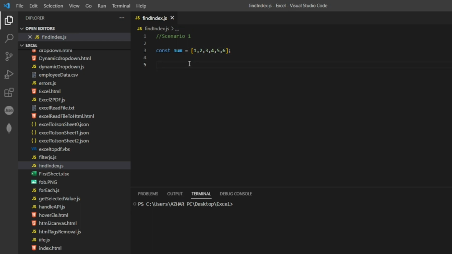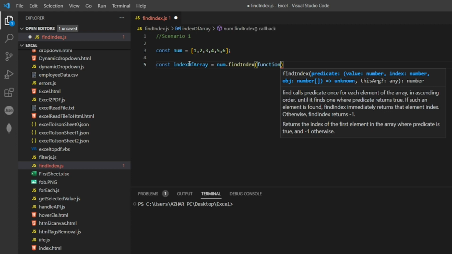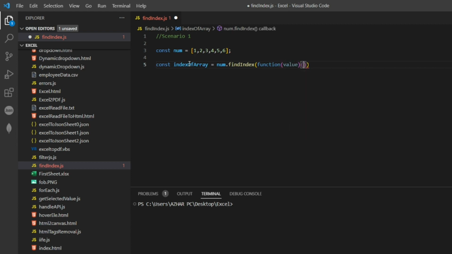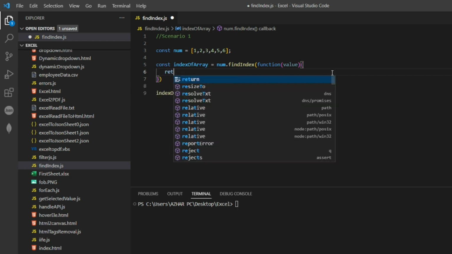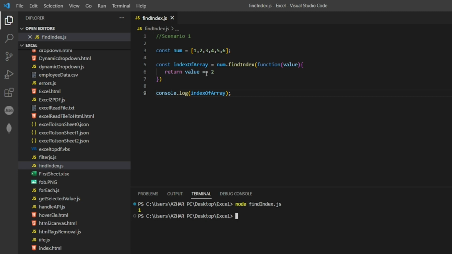Okay. So I'll write const indexOfArray equal to numbers dot, so I'll get findIndex. It will take a function as an input. The function I'll give a value. So here I'll write return value equal to 2. Okay, so let's see now console.log of indexOfArray. So let us take the value. So the index of 2 is 1.